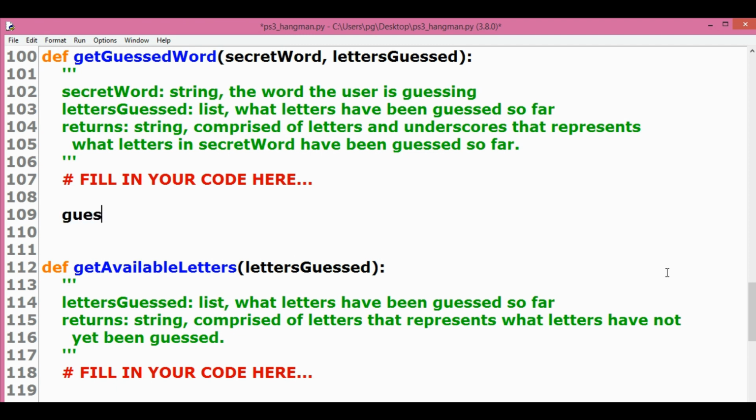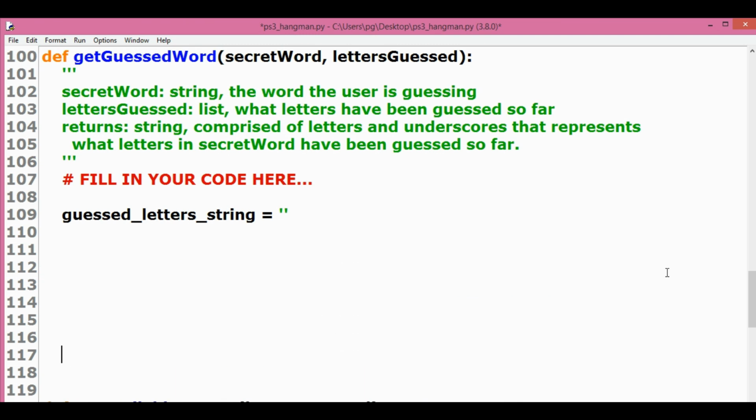guessedLettersString is equal to. We start by taking a variable guessedLettersString, which will store the letters that have been guessed so far, and we give it an initial value of an empty string at the beginning. for letter in secretWord: Next we begin the for loop to loop over the letters of the secret word.